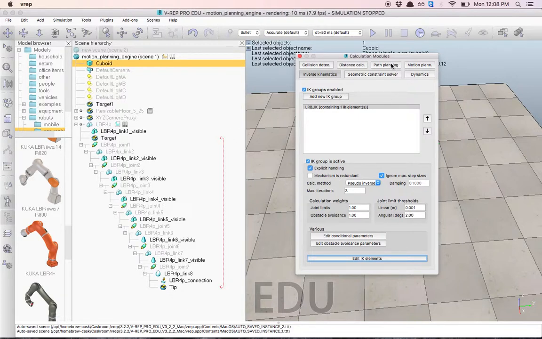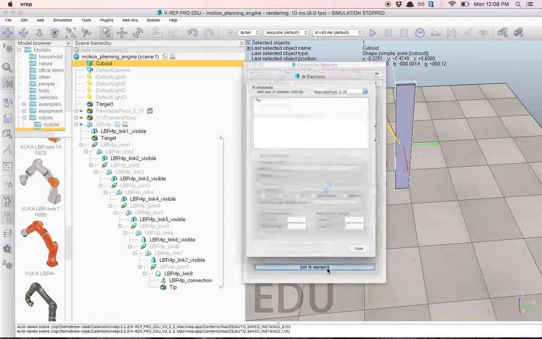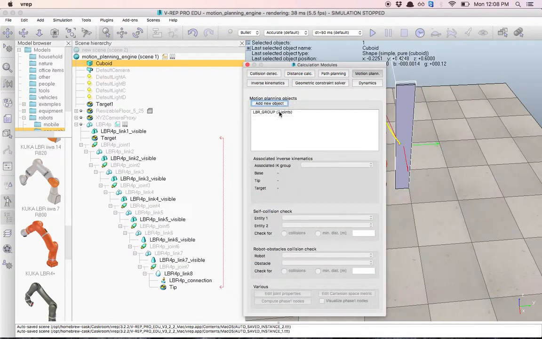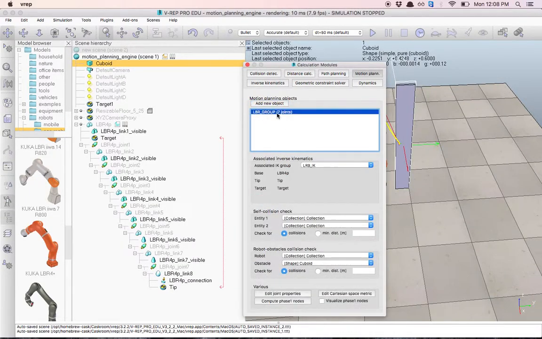Okay, as you see, when I select this, it's matching all the positions and the angles, and it says that the base is the robot. So it has the same configuration. If you go to motion planning to check, it'll have the LBR group.